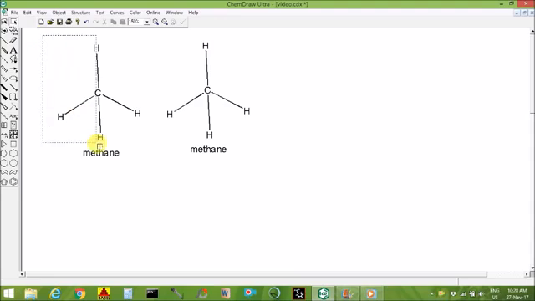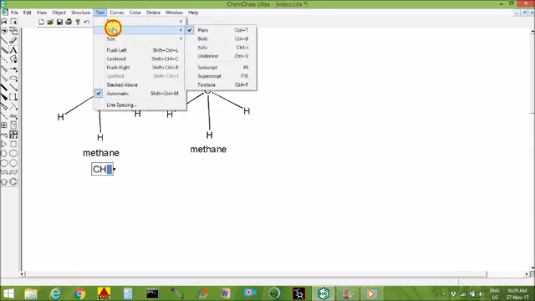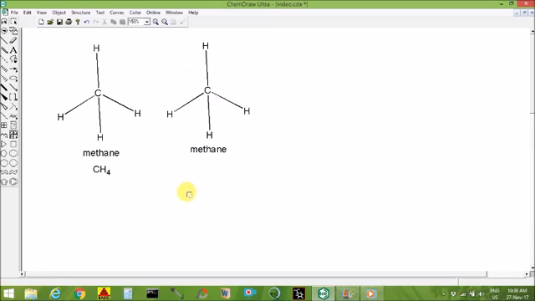If you want to show the molecular formula for this structure, select this text tool and click here. A small box will appear. There you can type CH4. If you want to show this 4 as subscript, select this 4. Go to text menu and click this style, and there you can select subscript option like this. Let's see another option.